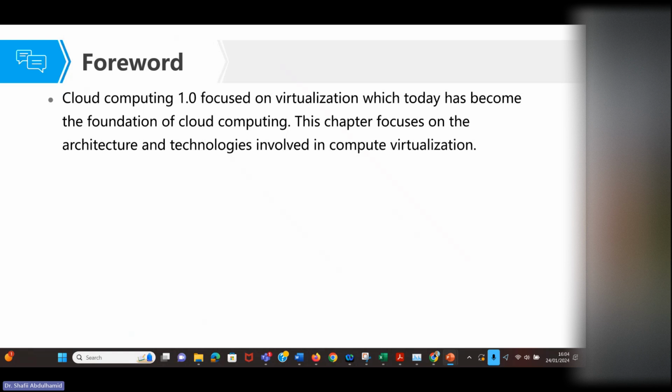Of course, the first version of cloud computing, that's cloud 1.0, is focused basically on visualization, which today has become the foundation of cloud computing. On it, the other technologies of on-demand services, pay-as-you-go, all these are built on the visualization technology of the cloud.